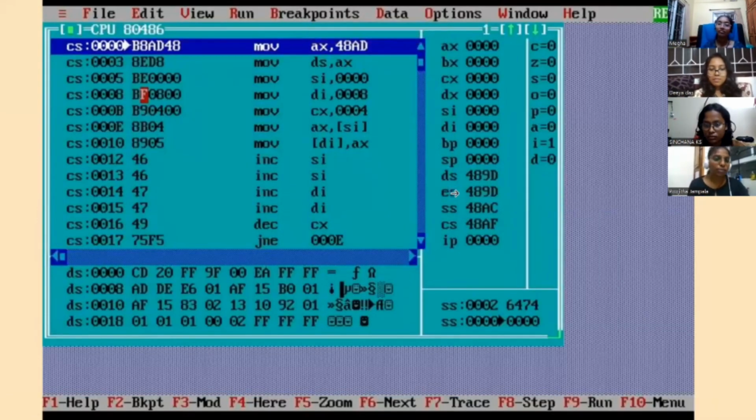Hello everyone, I'm going to explain the execution of the code. Here, these are the program counter values. These are the instructions, these are the hex codes for them, and these are called flags. Here is the first instruction, MOV AX, 48AD. When we execute this instruction and move to the next instruction, the AX value will be changed to 48AD. In the same way, we can change the values of DS, SI, DI.